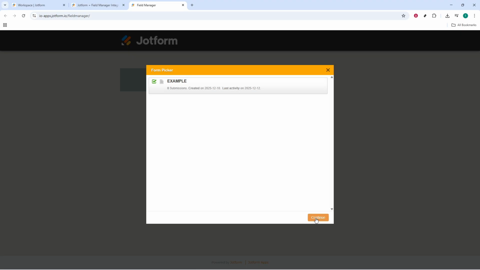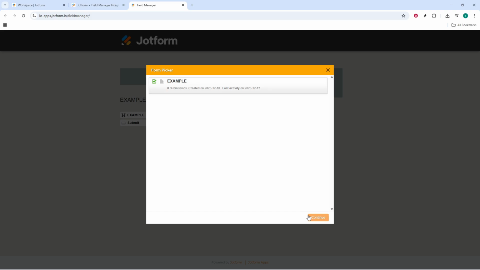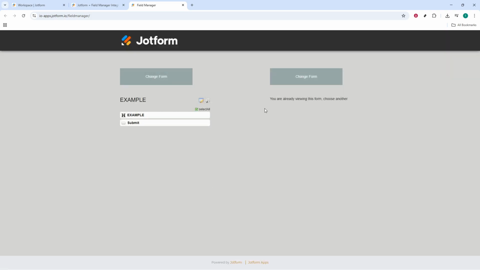On the left side, you'll see the fields from your source form. Select the fields you want to copy. You can pick a single field or multiple fields depending on what you need. This is helpful if you want to bring over a full section like contact information, product lists, or any standardized blocks you use frequently. The Field Manager will carry over the field labels and most settings, so your newly copied fields match your original setup.